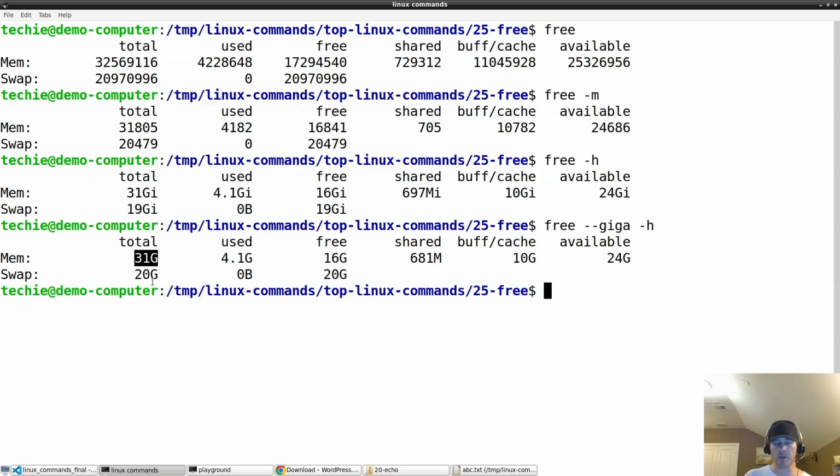So there are two different things. This is the memory, and this is the swap. Swap takes from the hard drive, and memory is basically your RAM. So I have 16 gigabytes free, and 4.1 gigabytes has been used. And then these are some more information.